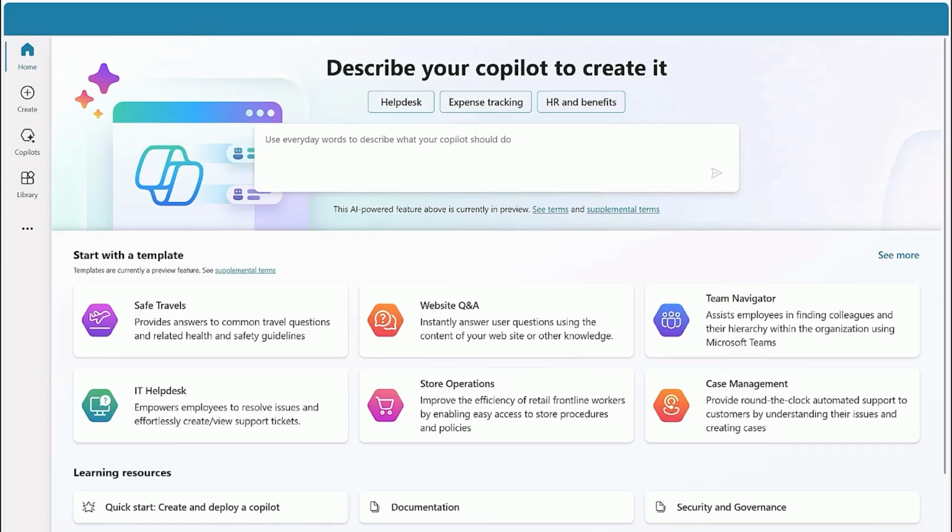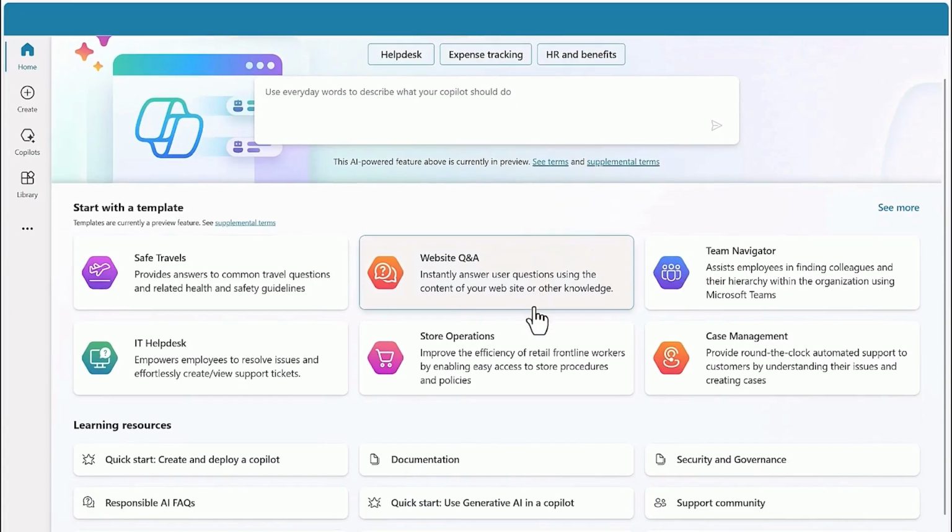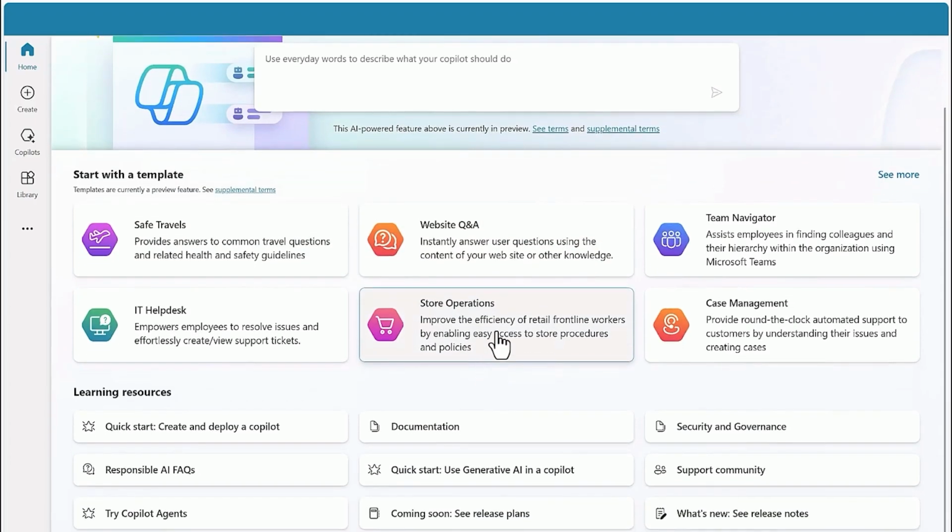although you don't really need to think as a developer. There are a lot of examples available, like a safe travel chat app, or a website Q&A where you can build up the flow of the prompts. That's the nice thing. There are also store operations like optimizing retail, and an IT help desk scenario, allowing your employees to find not only answers, but actually helping them fix and resolve issues, and also reducing support tickets. There are links to documentation and anything else from here.